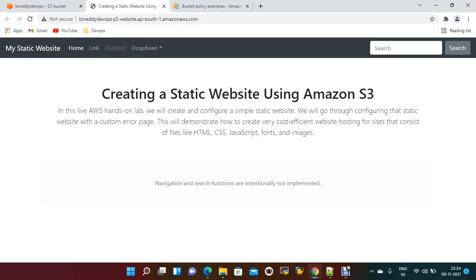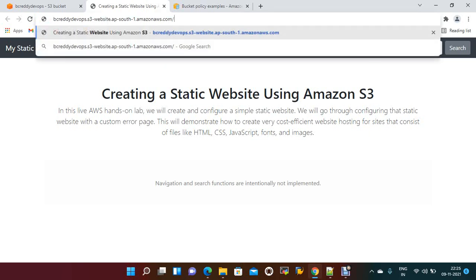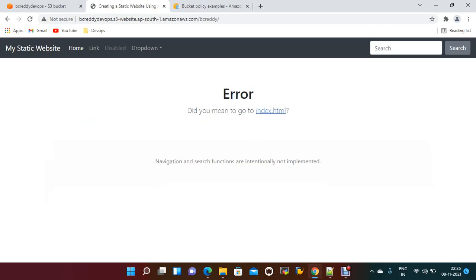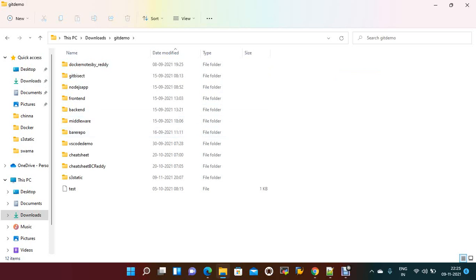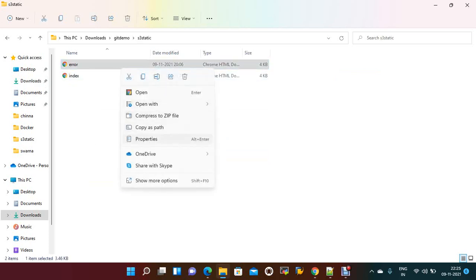This is how we create a static website using Amazon S3. Okay, now if you provide anything, suppose slash something other than the default index page, you are able to see the error page. Okay, this is the HTML code which we have written for the static website, index.html and error.html. If you see this one, open with.